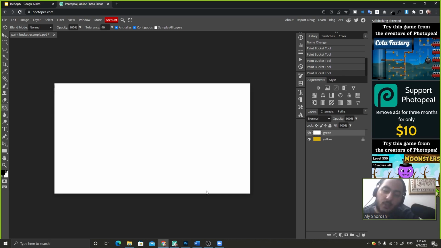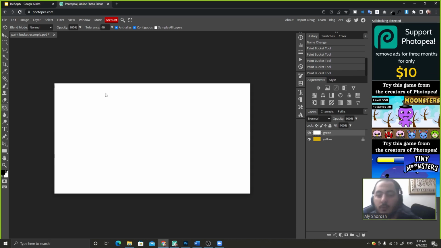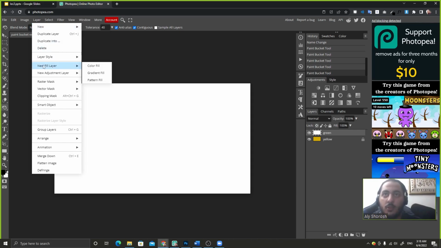And the paint bucket tool, we can get its effect from many other places. I will explain it now, but actually most of the time, 99% of the time, you will use it only from this place. But I will tell you the other places so you can understand how to make it. For example, you can click on layer, new fill layer. Why new fill layer? Because actually the paint bucket tool is filling our layer with a specific color. So that's what it does.